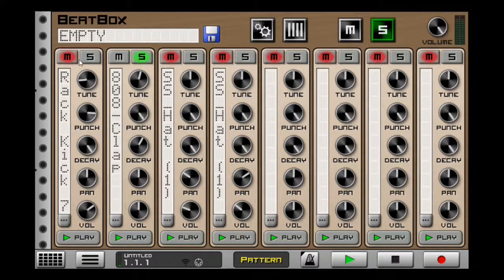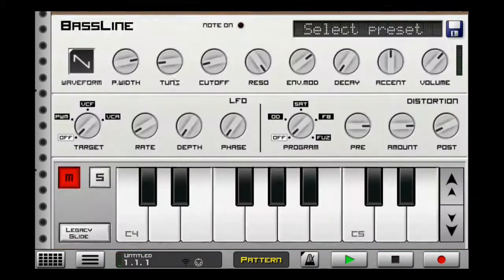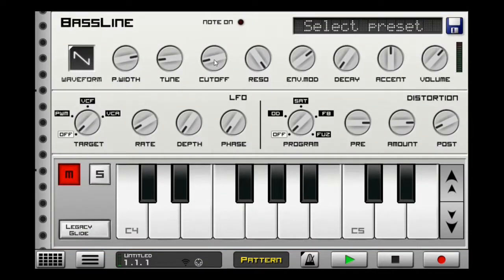So let's just go back to right here and say I want full control over the tune and the cutoff, because I say, oh, I like how it sounds when they're both moving together. Now you can actually map one of your dials to be the same button as this. So if you move one dial, both of these will do that, and I'll show you how.